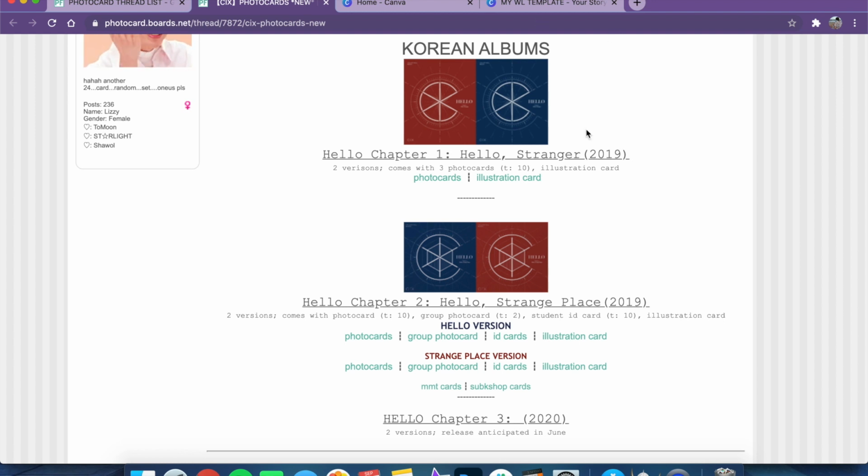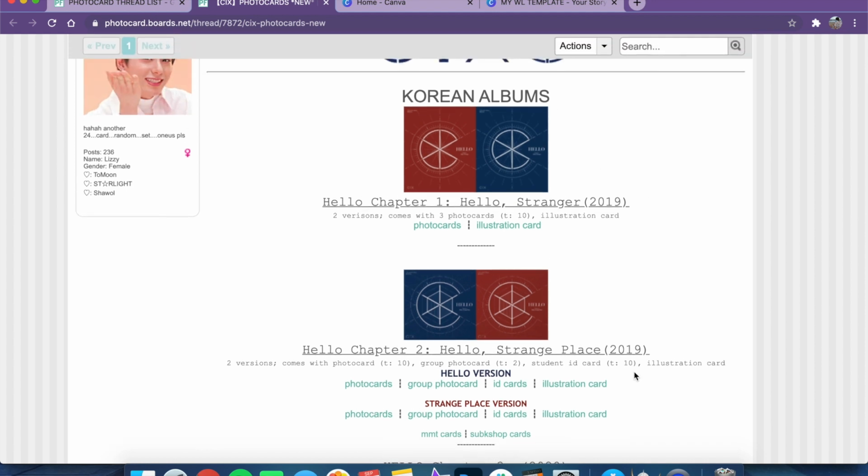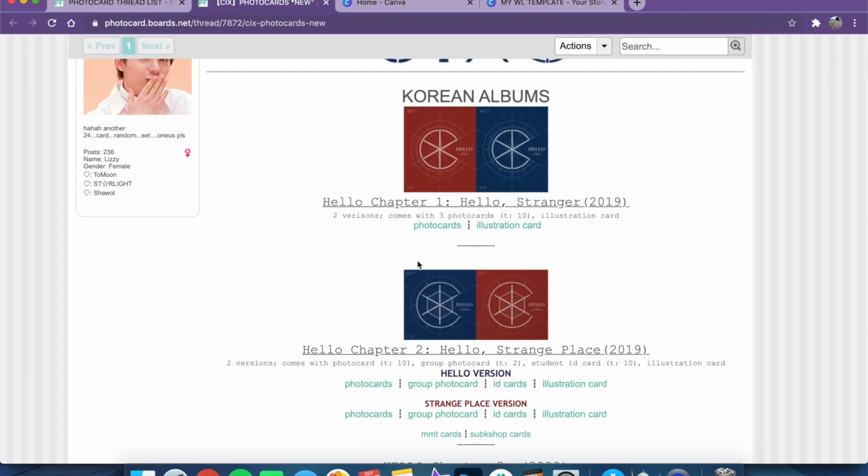Anyways, moving on. So as you can see, CIX only have 2 albums, but they have 4 different versions. Chapter 3 is coming, but it's fine. And what's great about this is they have the MMT cards and all the extra pre-order benefit cards, but I don't collect those for CIX, so I'm not gonna care about those. But if you do, it's a good thing to have. And so they have 2 albums and 4 different versions.